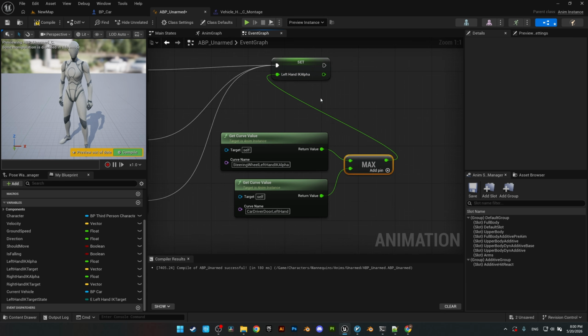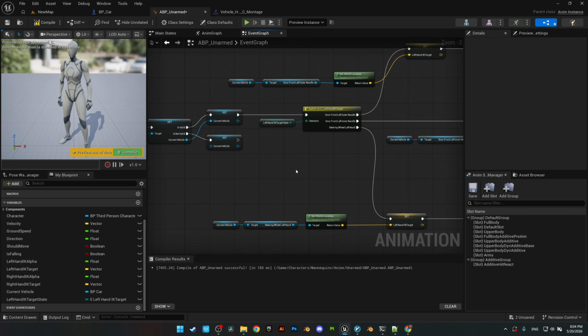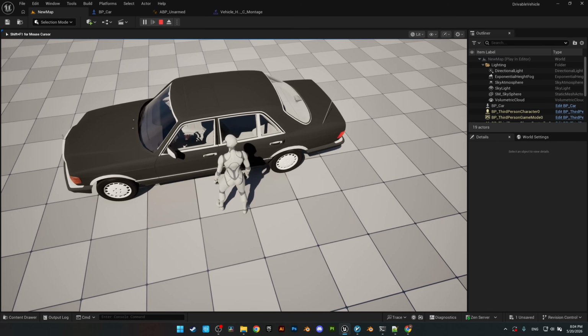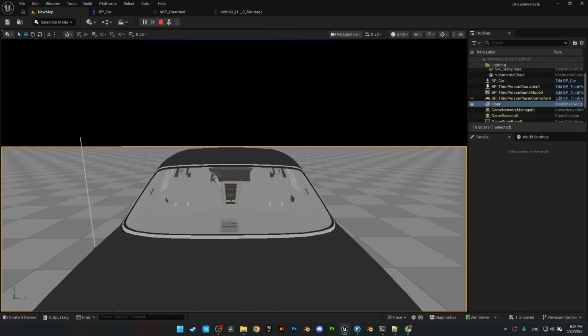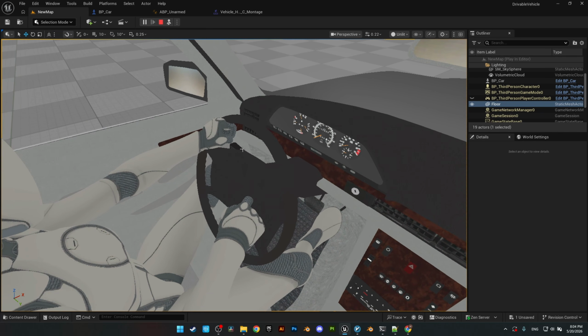I'm gonna organize the wires real quick. Okay, everything is the same. I just organized the wires. Now we can test the game. As you can see, IK is driving the left hand. If we look at the inside of the car, you can see left hand IK is working on the steering wheel. We just need to adjust the position.